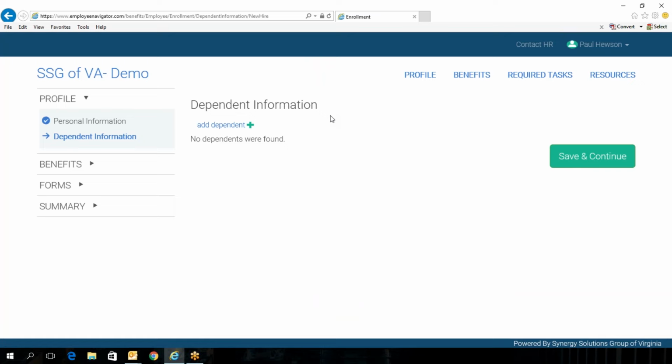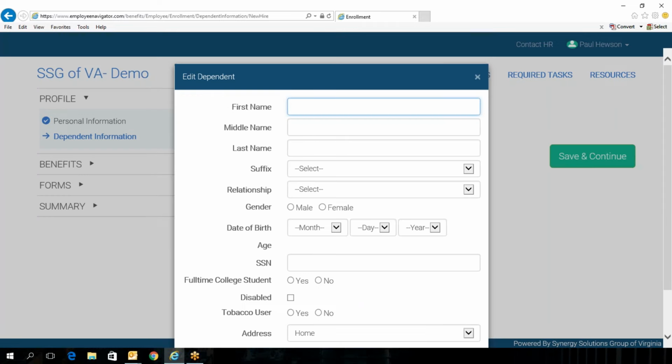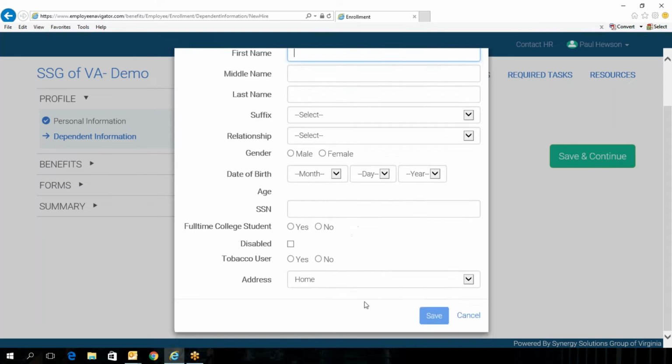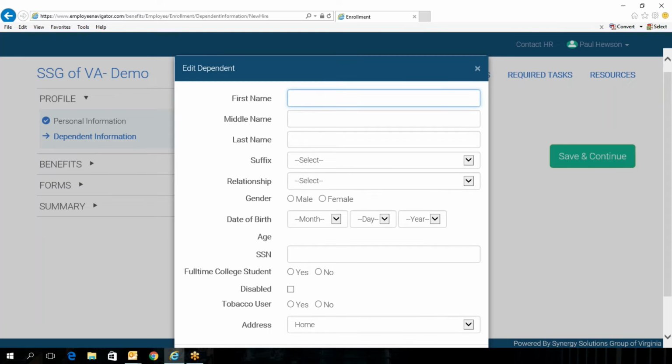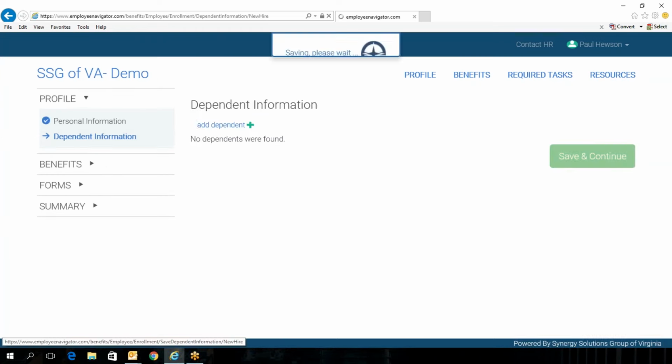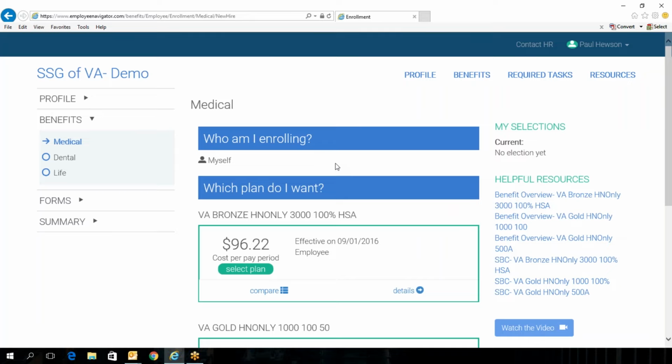This particular new employee, we don't have any dependents, so we don't have to add any. But if we did have dependents, this is simply where we would click on the green button, add, and fill out the material, and simply hit save. Okay. Save and continue.